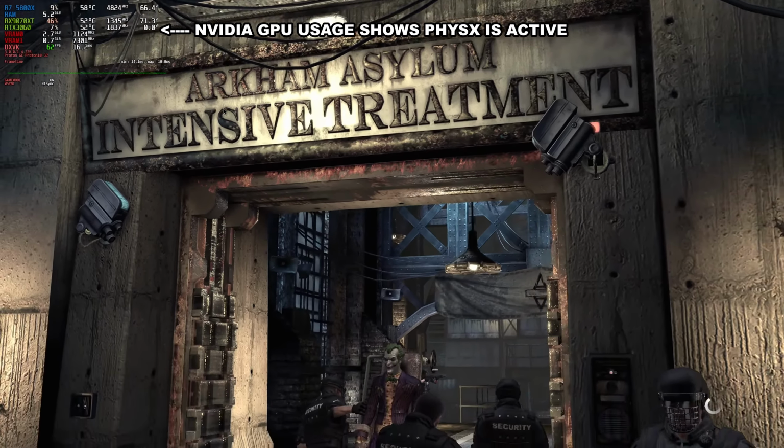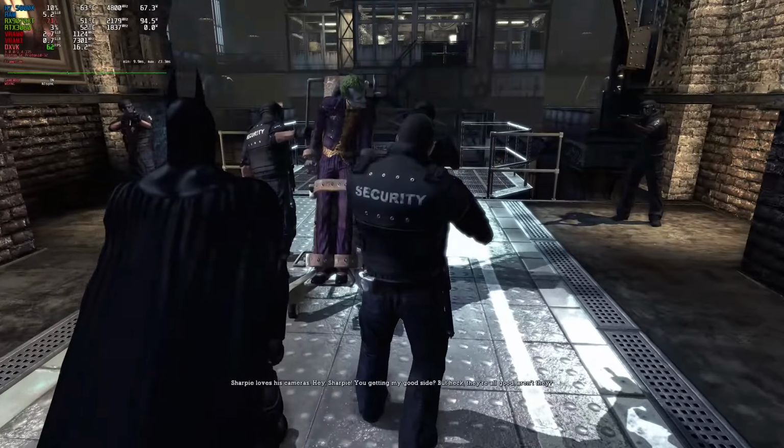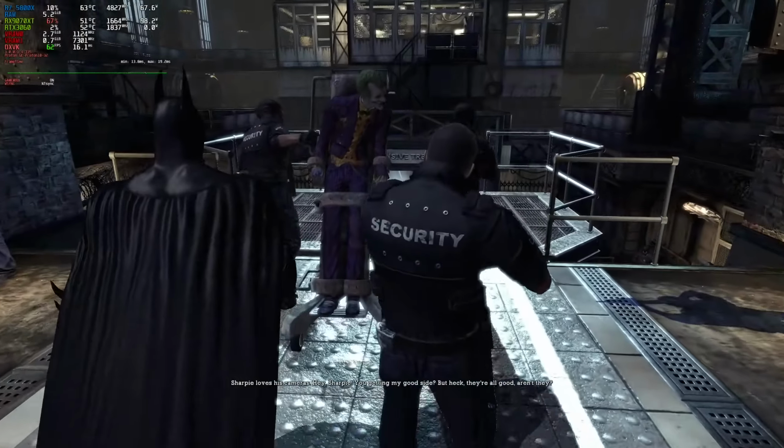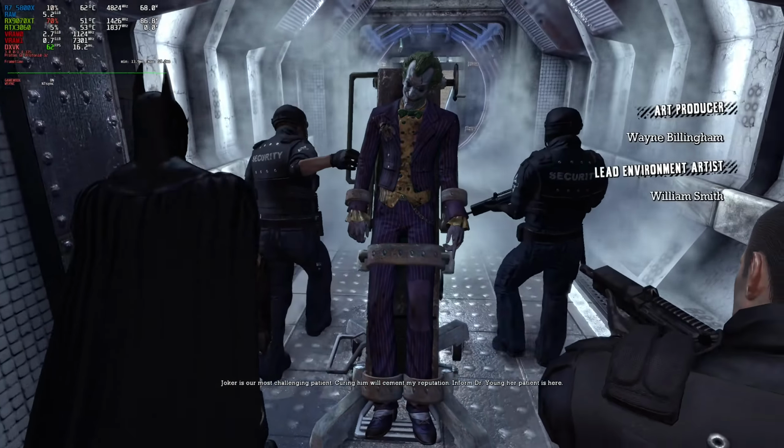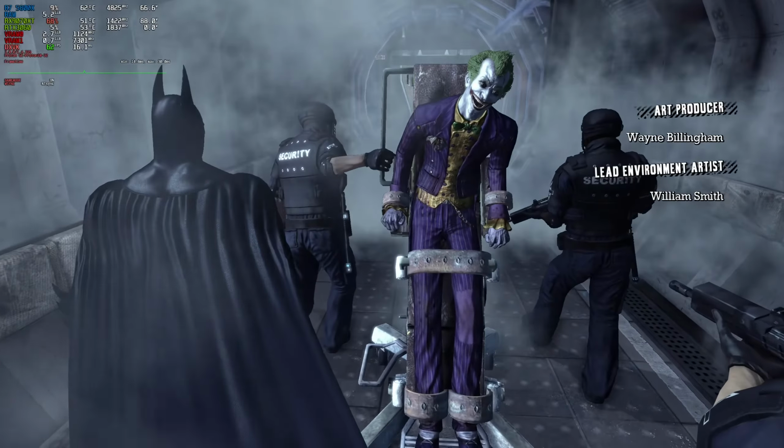Is Commissioner Gordon here? Yes, sir. He's waiting for you down at patient handover. He got here just before you did. Sharpie loves his cameras. Hey, Sharpie, you getting my good side? Ah, but heck, they're all good, aren't they? I want him securely locked away this time. Look at all this new security. How's the guy supposed to break out of here? New patient in the intensive treatment lobby. All non-essential staff to vacate the area. Oh, it's always nice to return to my sweet little hacienda.